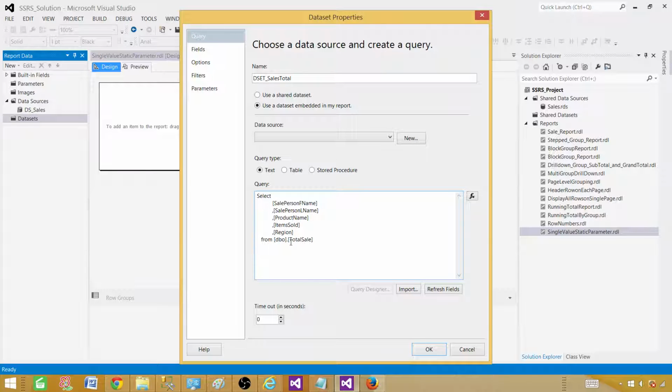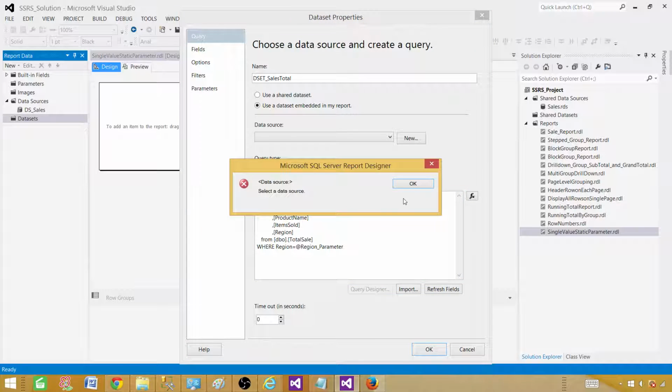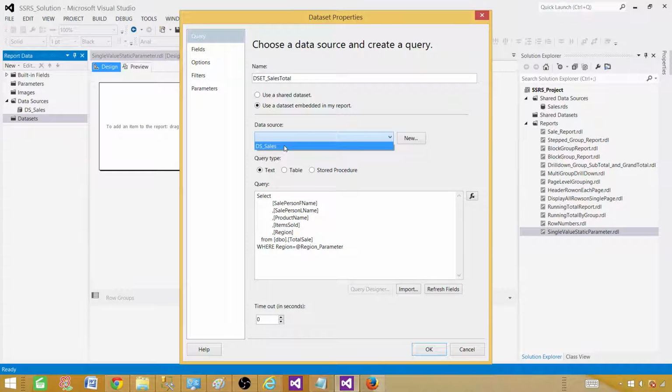Now in the select query you have to define a parameter. So we will say where region is equal to @. Once you say is equal to @, you can provide any name for that parameter. In my case I can say just region, or I can say region parameter. It is totally my choice, but give some proper name, so when it appears under the parameters you will see, okay, this is the region parameter. So fine, hit OK. Sorry, we have to select the data source here.